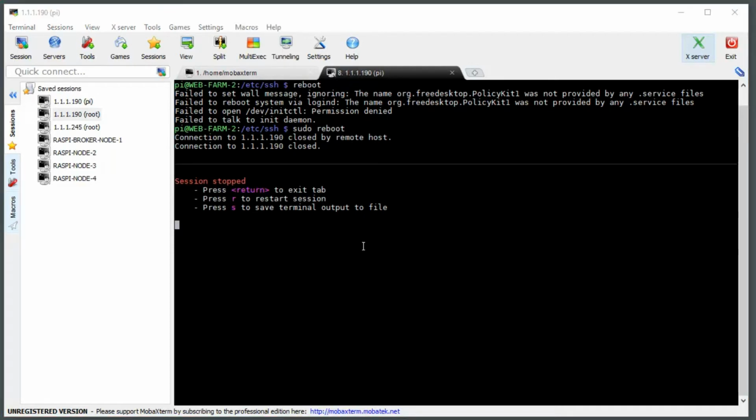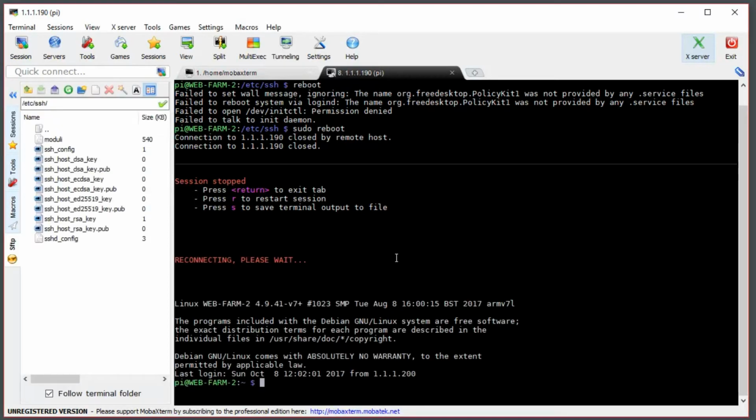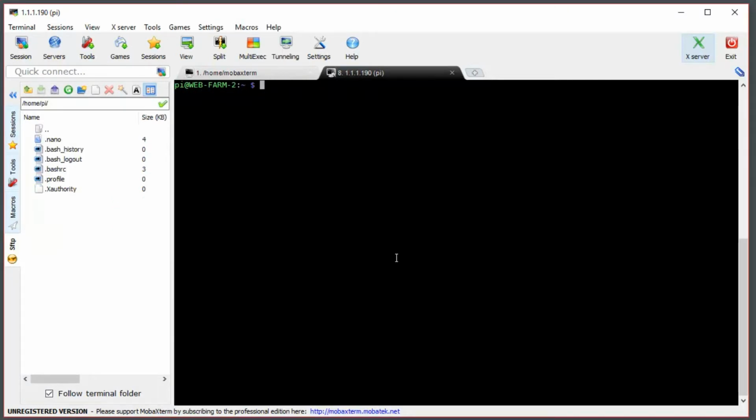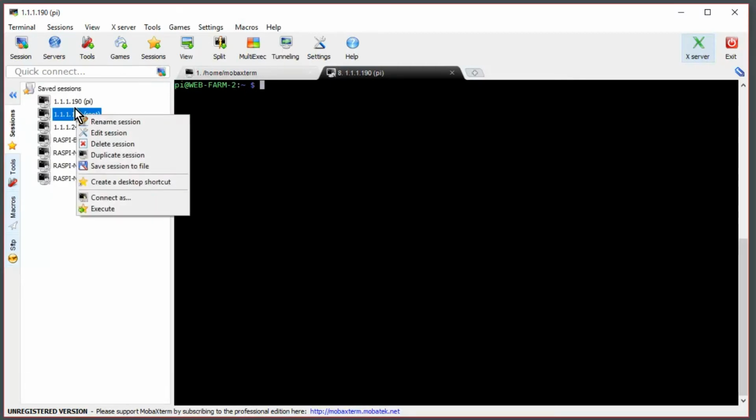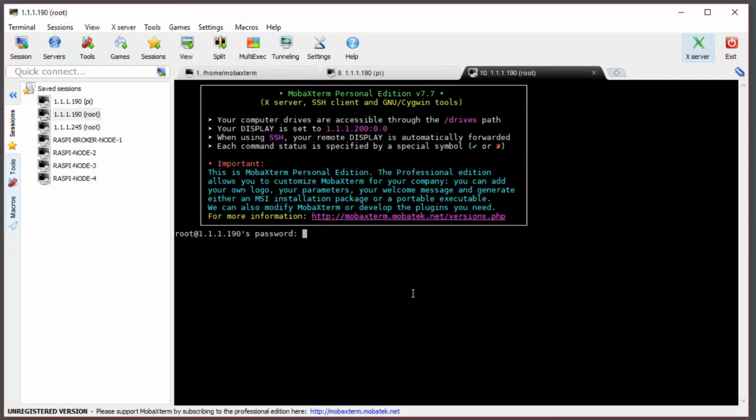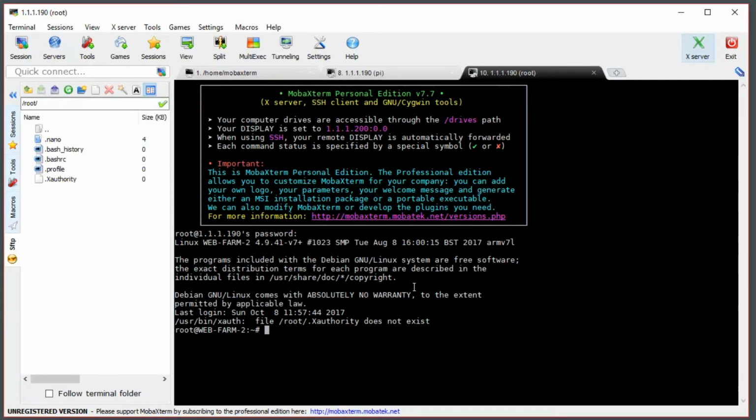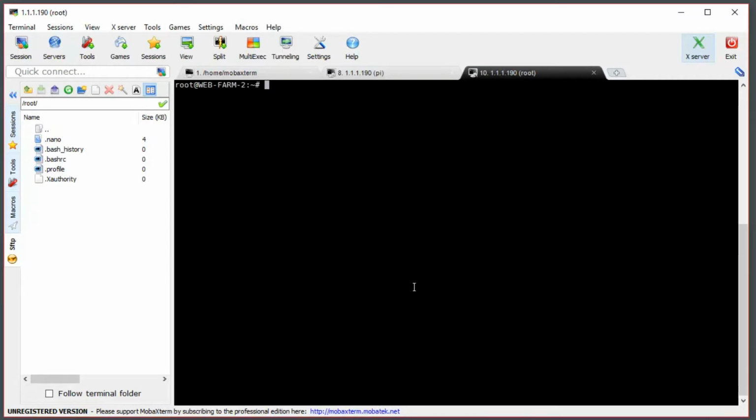Okay, so it should be rebooted by now. I'm gonna try by pressing R. It'll reconnect me to the Raspberry Pi. Clear that. Let's see now. Let's go back to the Sessions tab here. Let's try to log in as root. Double click. There you go. Now I'm in as root.